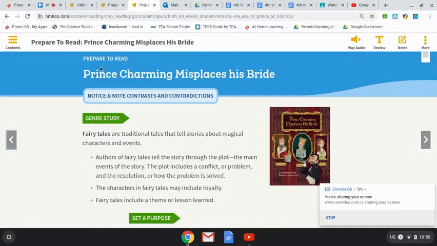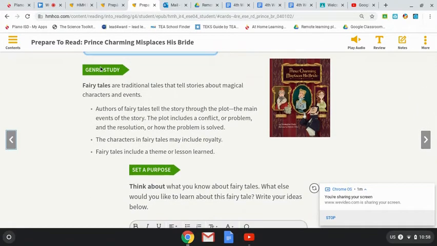Let's talk about the prepared to read. The prepared to read has three different parts. The first one is called genre study. The genre is what kind of text are you reading? This story, for example, is a fairy tale. So on this genre study, it will tell you what to expect when you're reading a fairy tale.